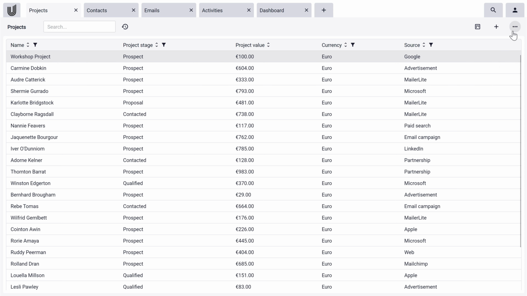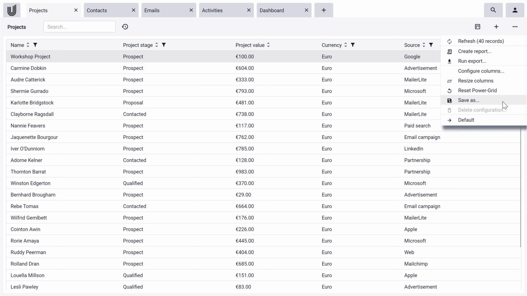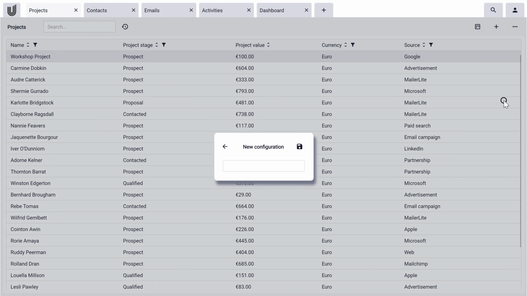If you want to save all these changes to a unique power grid, click on the three-dot menu again and select the option Save As. Then assign a name to it and save it via the Save symbol in the top right of the dialog.